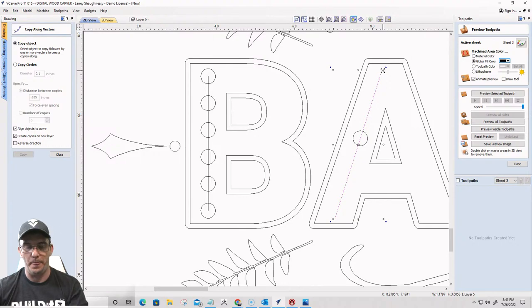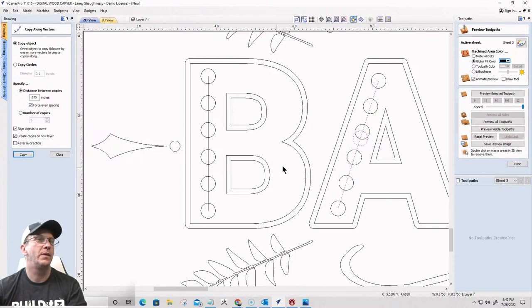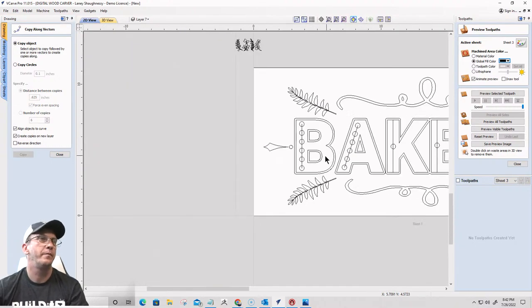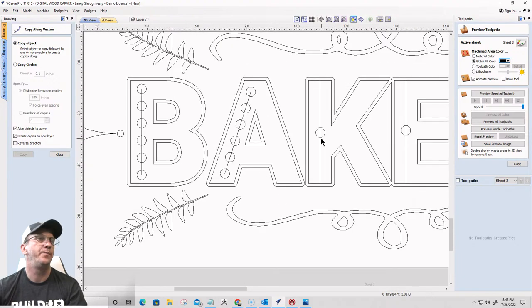So I'm going to bring this in just a bit. All right. Select this. Hold down the shift key. Select that and copy. Good. Get rid of the original one. Okay, make this line shorter, hold that shift key down.